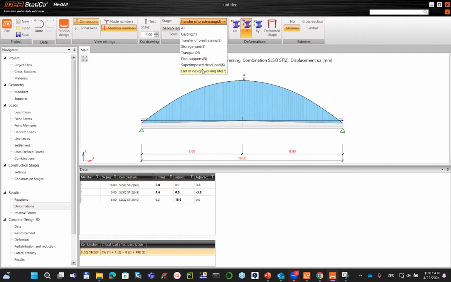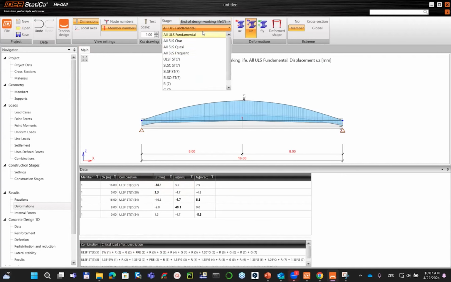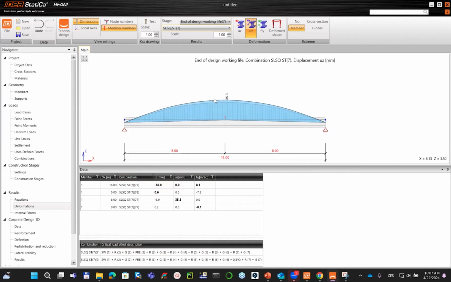If I check it at the end of the design working life, for the quasi-permanent combination, thanks to the creep, because it's very heavily prestressed, if the structure deflects up, the creep is happening up. So the deflection is going up. It makes sense because this is the essential of the creep theory that is behind.